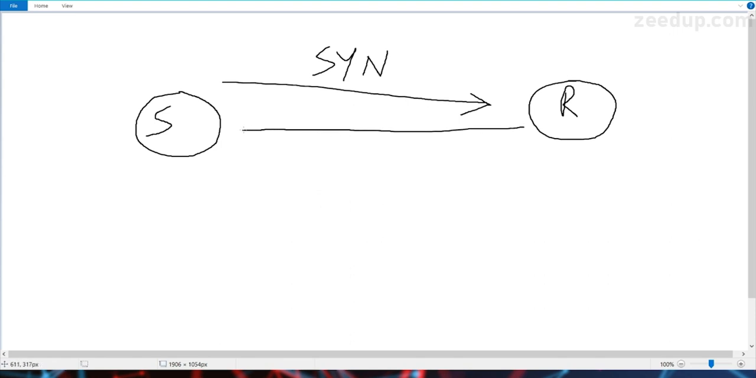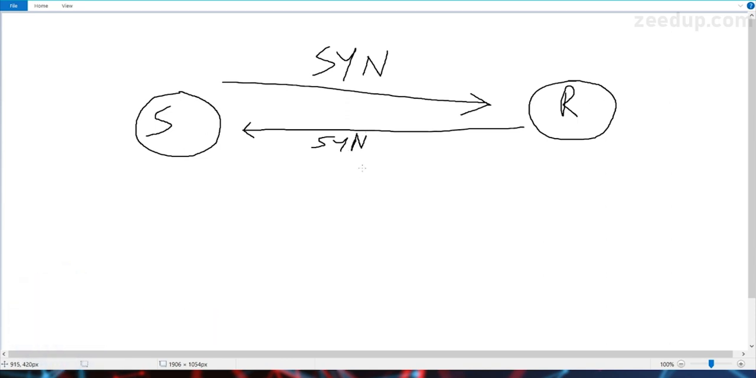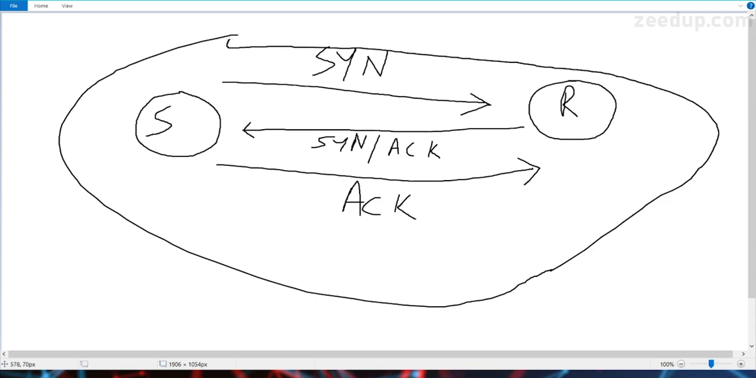Then the receiver, in reply to the SYN packet, sends an acknowledgement of the SYN packet. So it will send SYN/ACK. It will acknowledge the previous SYN packet. Let me write it. So the receiver sends this packet. And the final packet sent by the sender is the acknowledgement of the previous SYN/ACK packet. This is the whole process of the three-way handshake. After this, the communication is established, and then they share information between each other. I guess you have understood.